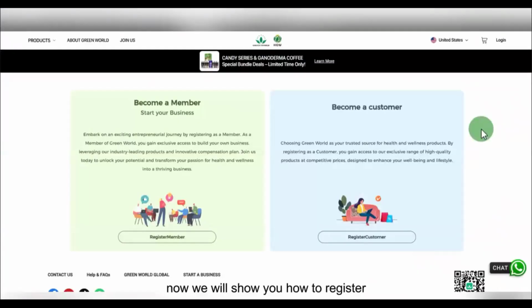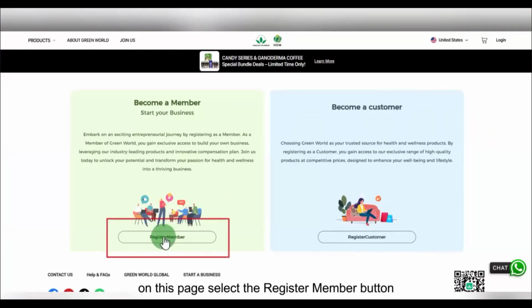Now, we will show you how to register as a Green World North America member. The first part of registering as a member is the same as registering as a customer, so we will skip ahead directly to the page where you choose between registering as a member or a customer. On this page, select the Register Member button to begin registering as a member.